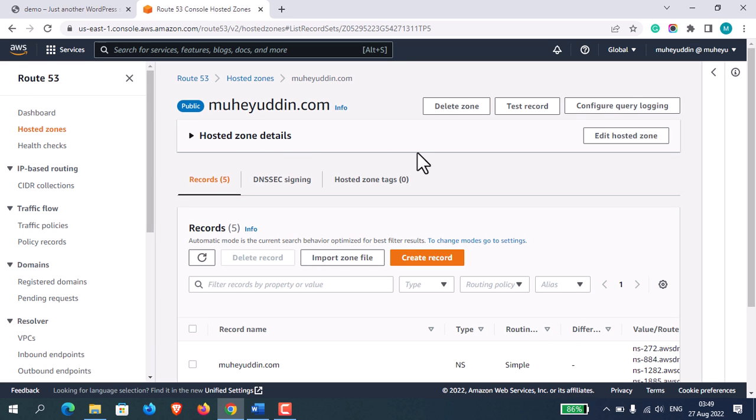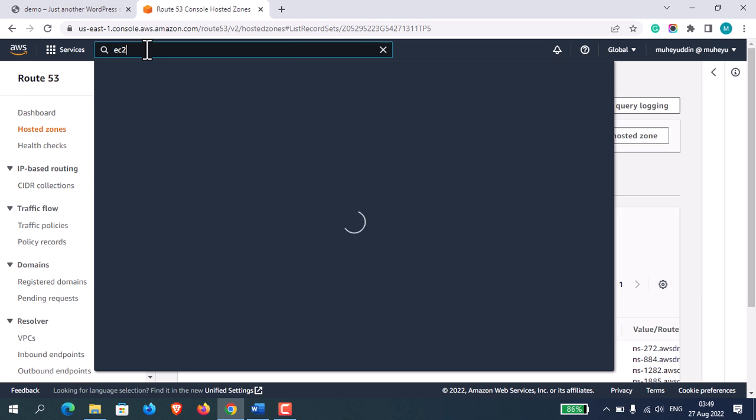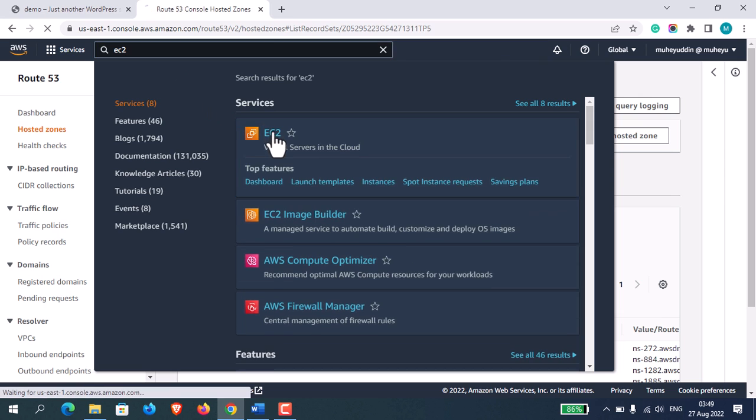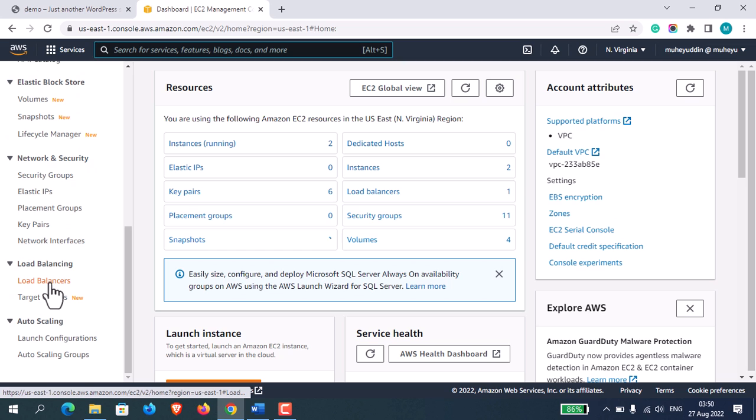Basically we will use an application load balancer for making our WordPress website SSL valid. Let me just show you how things will work. So now let's go to EC2. Scroll down and click on target groups first. Let's create a target group.